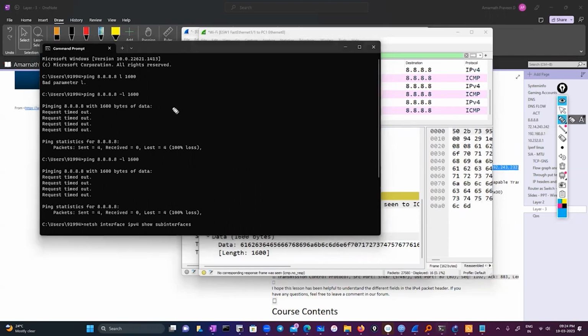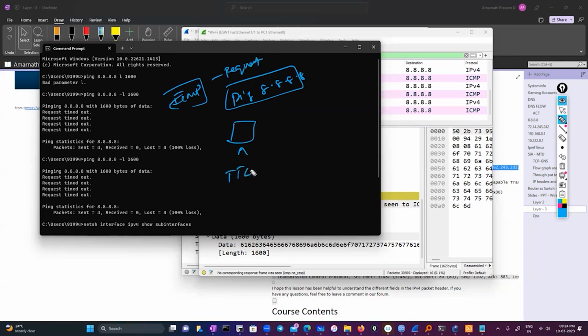For example, if this is a Windows PC and I do a ping to 8.8.8.8, what happens in the background? It uses the ICMP protocol, so I'm going to send an ICMP request. Inside the ICMP request, my TTL value will be 128. Once I reach the next hop, it will check, okay, it is 128, and I'll make it 127 and send it on.